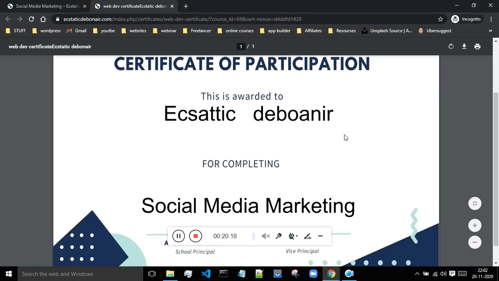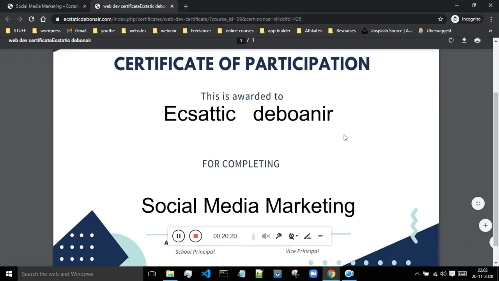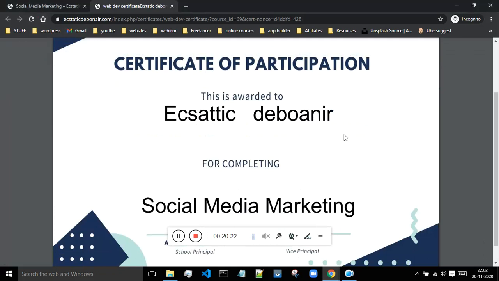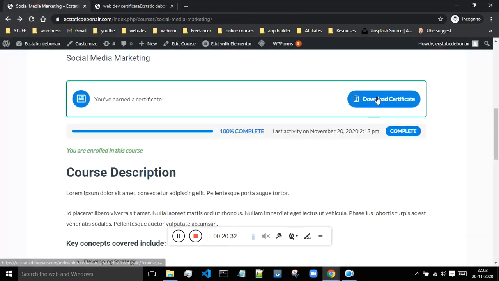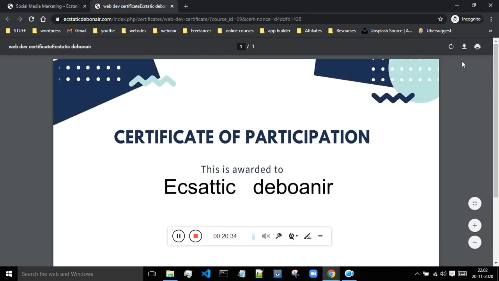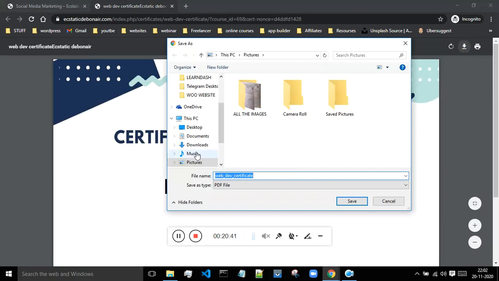Okay guys, I think this much is enough, but at least I hope you have an idea how to generate the certificate. If there is a different user who has applied for this course, and we want to download the certificate, then he just has to come over here, click on download the certificate, come to this place and click on this download button, and the certificate will be downloaded.